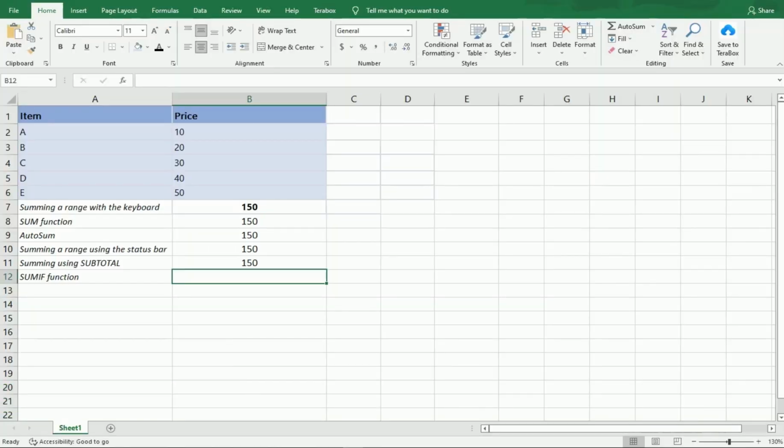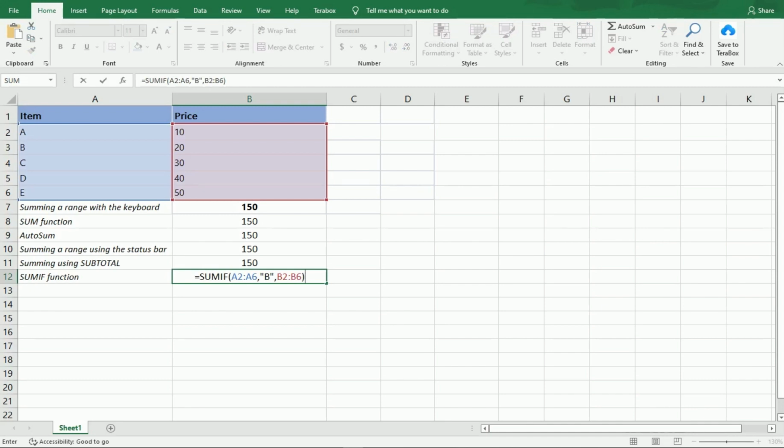Method 6. Summing with the SUMIF function. If you want to sum only specific values in a range based on certain criteria, you can use the SUMIF function. To use this function, you need to specify the range of cells to evaluate, the criteria to match, and the range of cells to sum. The formula would look like this, equals SUMIF, and the result will be the sum of all prices for items B, which is 20.